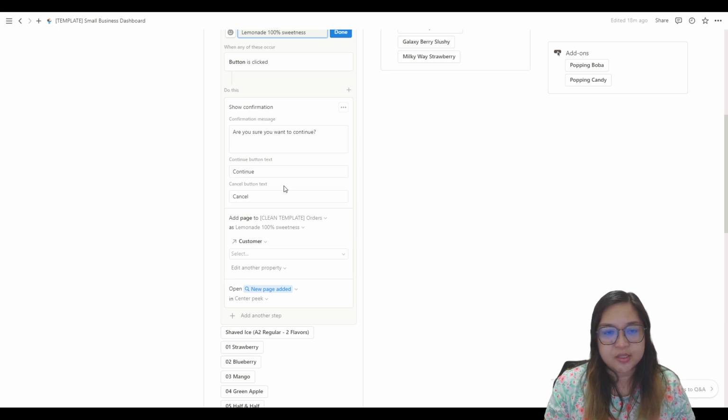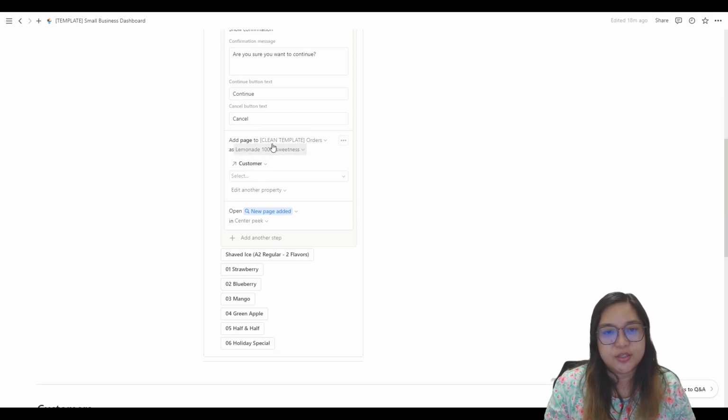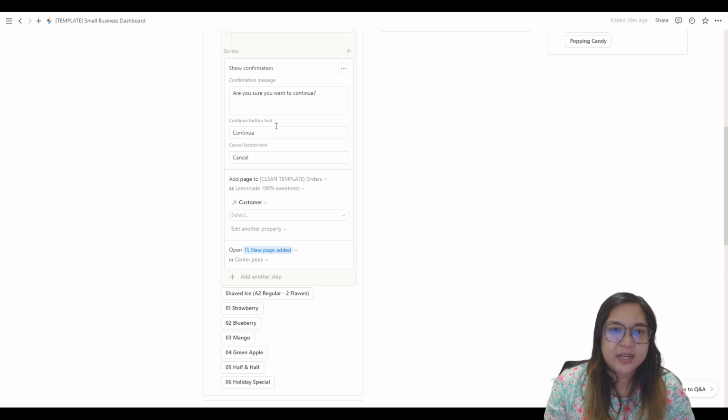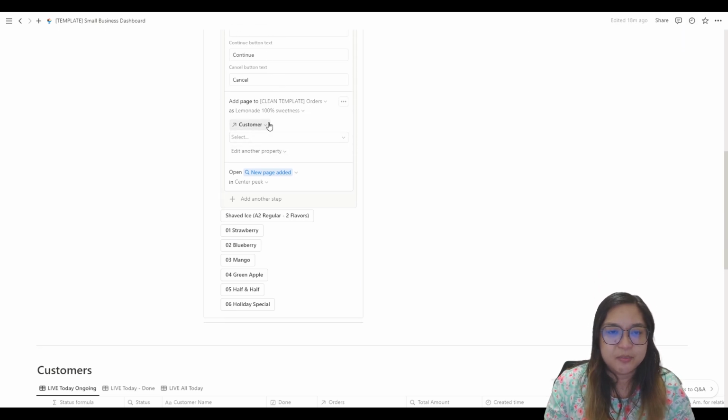So once you click the button, it will ask, are you sure you want to continue? Just click continue, or cancel if you don't want to. Because sometimes with buttons, if you click them and you didn't mean to, it'll just automatically do the thing. So I put that confirmation page as the first thing before it continues to do its thing.